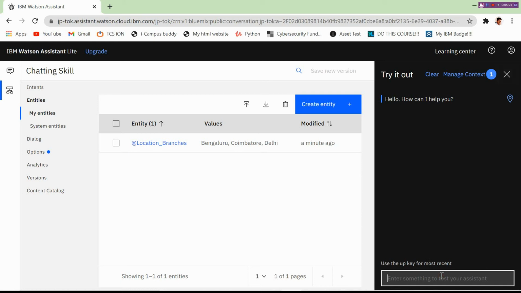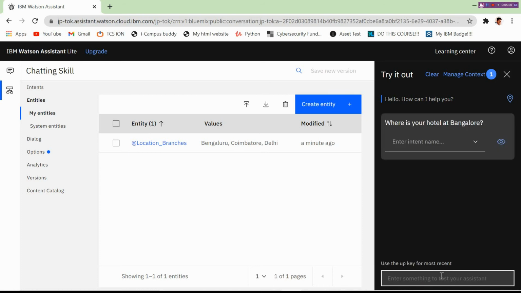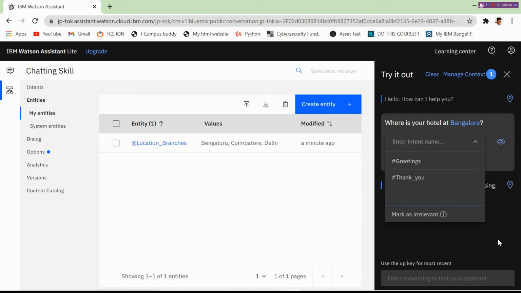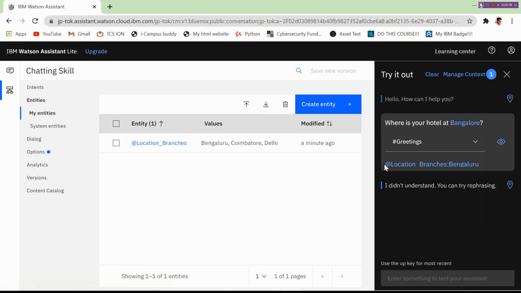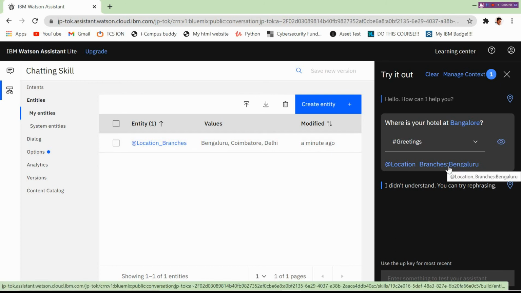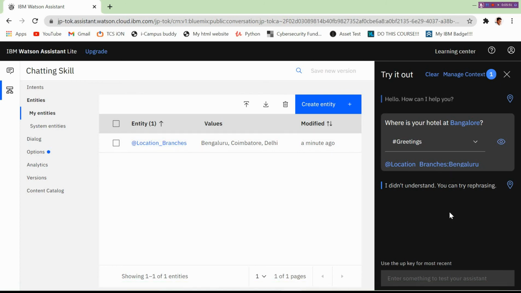So now if I say, where is your hotel at Bangalore? Even though it says irrelevant because we have not given any intent, it detects the entity. It says that it's of the location branches entity, and this colon means the word is Bengaluru. So in essence, it says that entity location branches is Bengaluru. That's what is sensed.